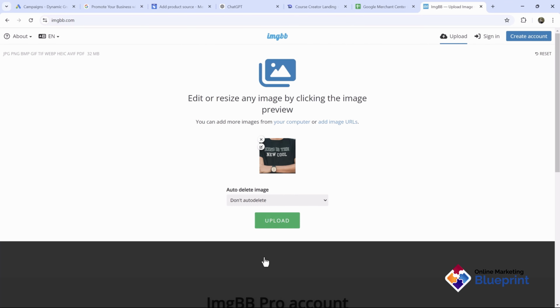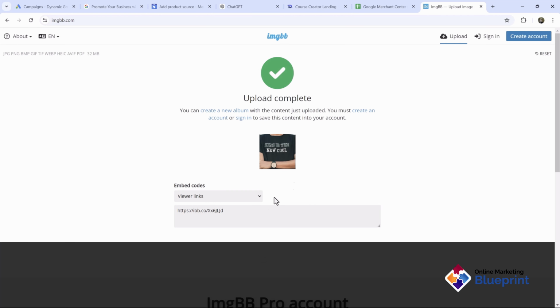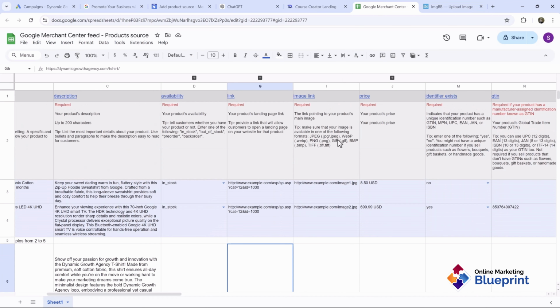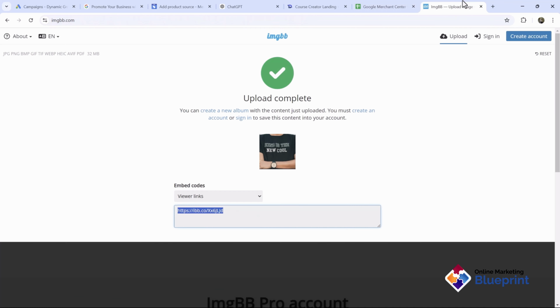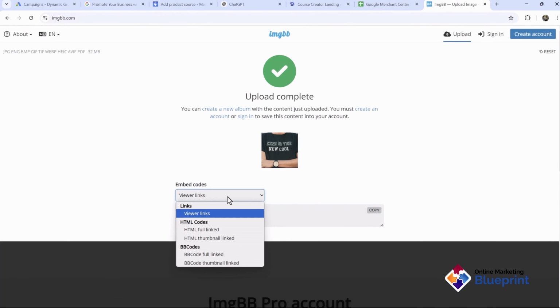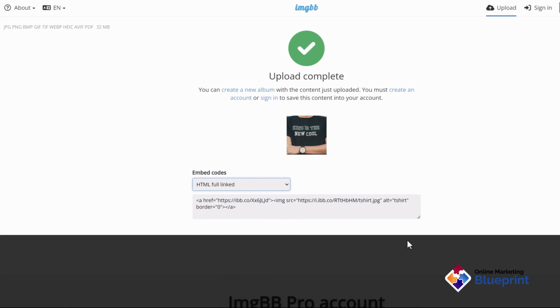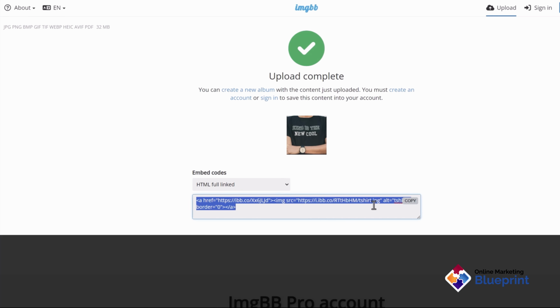So here's the shirt, and then we're just going to upload it, and then we're going to get the URL. Now it can't be this URL, right? Because they're saying that it has to be JPG, PNG, WebP, BMP, or TIFF. So that doesn't work. So we need to come in here and look for the URL, something like this, and then we're going to copy that part, as long as it ends with the JPG.